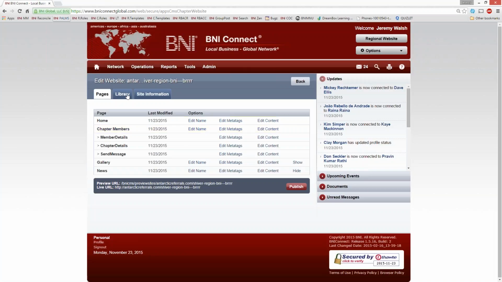So here we have different tabs along the top that will take us into the different areas of the site. The first one is the Pages, which has all of the various pages for editing the site. We have the home page, the chapter members page, then we have sub-pages of the chapter members page. That's what the chevron symbol is there, the greater than symbol. We have member details, chapter details, and send message. Then we have the gallery tab, and we have the news tab. And down at the bottom, we have a preview URL and live URL.